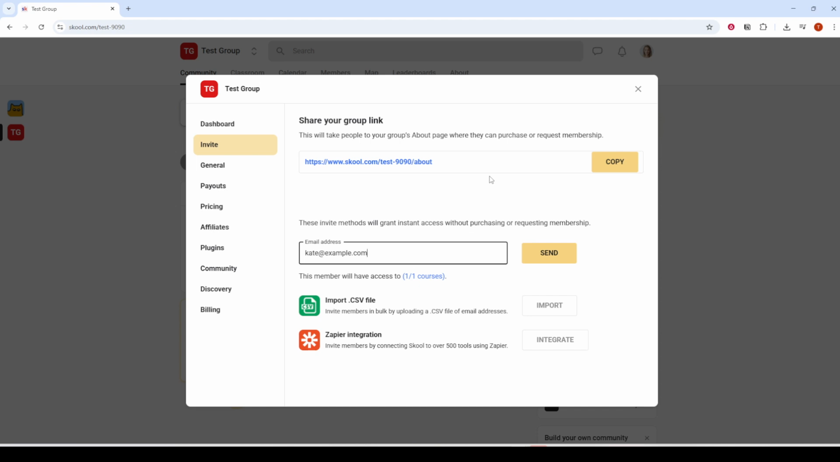That's all there is to it. Go to your group, open Settings, head to the Invite tab, then either copy your join link or send email invites directly. Choose the method that fits your audience, and you'll start welcoming new members right away.